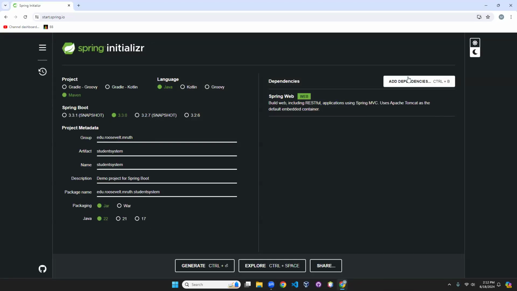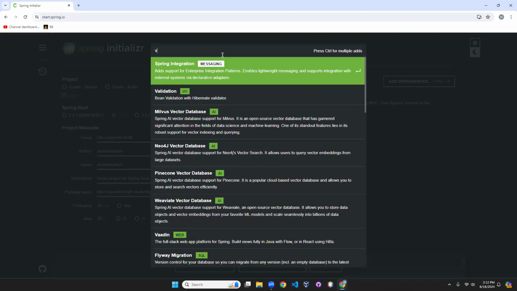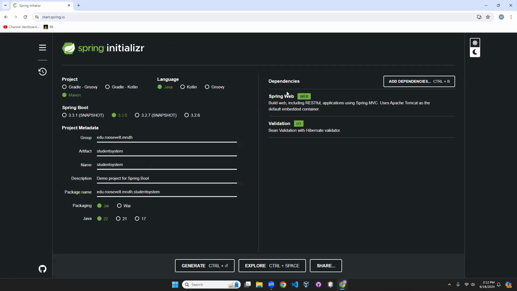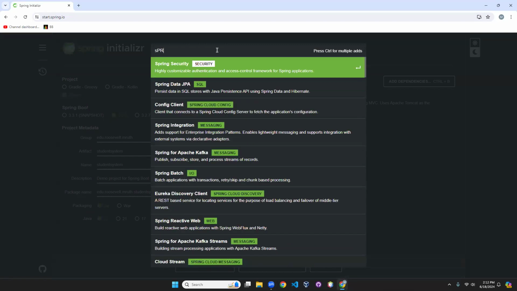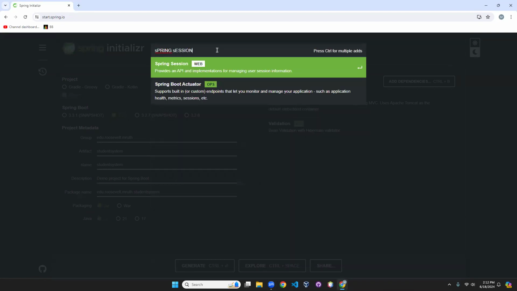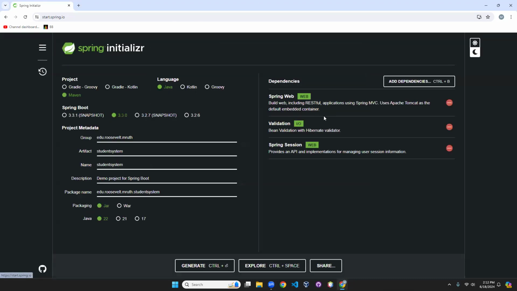Now, because we added the dependency of validation, I do not wish to rewrite the code. Absolutely, positively do not wish to rewrite the code. I'm going to leave validation there. We need to finally add Spring Session. Yay! And that's going to allow us to maintain session. All right, I'm going to go ahead and create it.